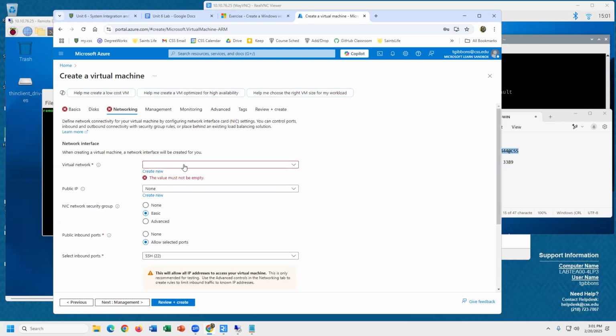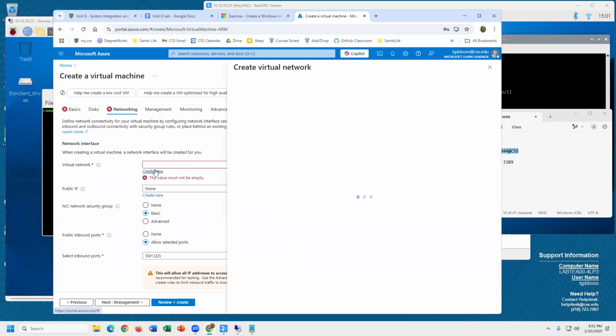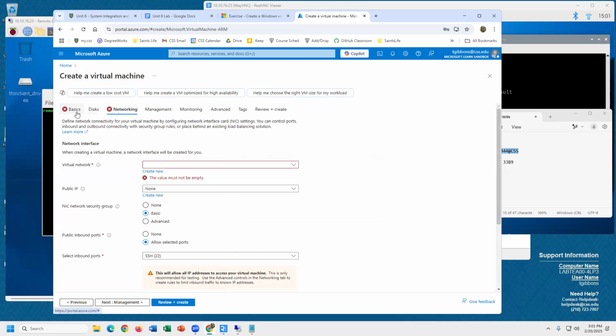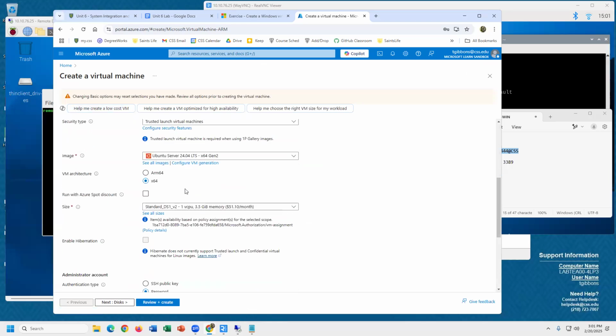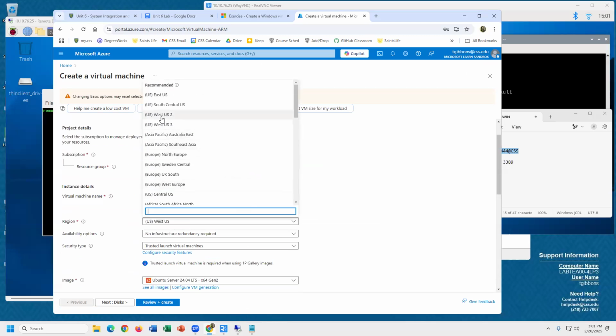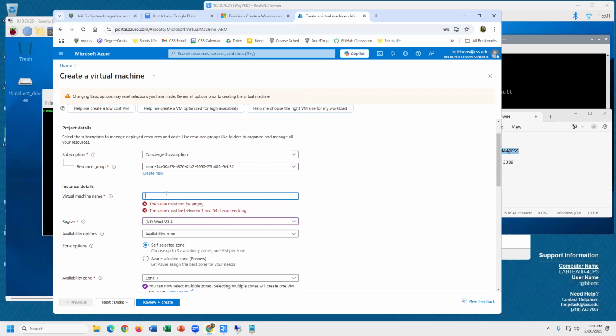Something wasn't set up. I think we have to create a virtual network here. Did you guys have to create a virtual network when you did it? Maybe let me go back to basics and see. I'm going to switch this back to US West 2 and see if that looks better. The machine name was not there, so this is going to be Tom.